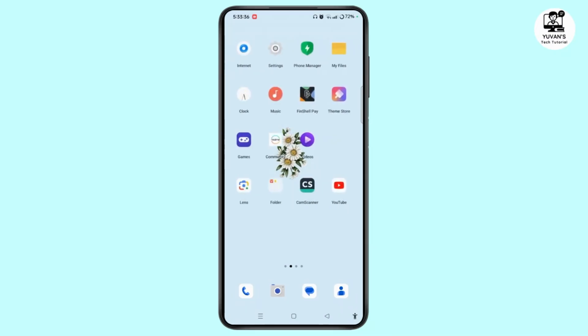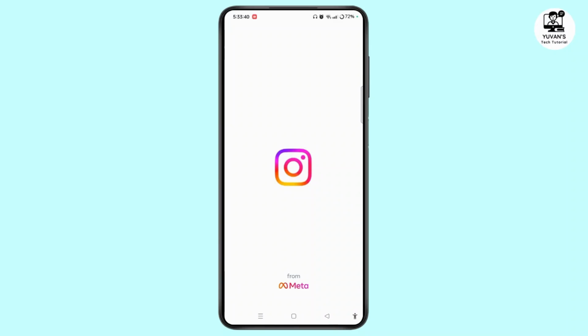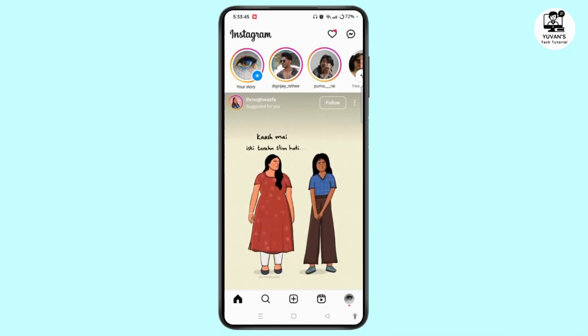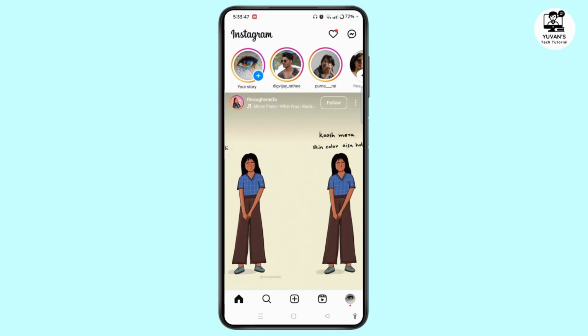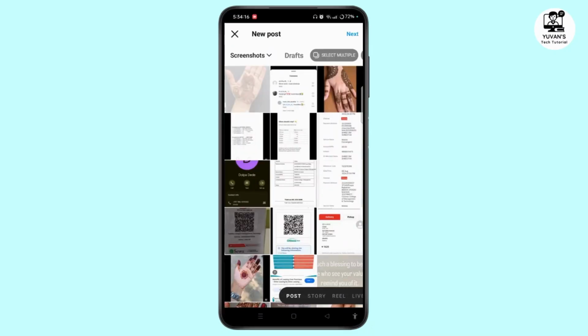After you do that, you need to launch your Instagram application on your device. Make sure to log in or sign in to your particular account. Then tap the plus button at the bottom center of the screen. Here, select the emails which you want to post as long emails on Instagram.